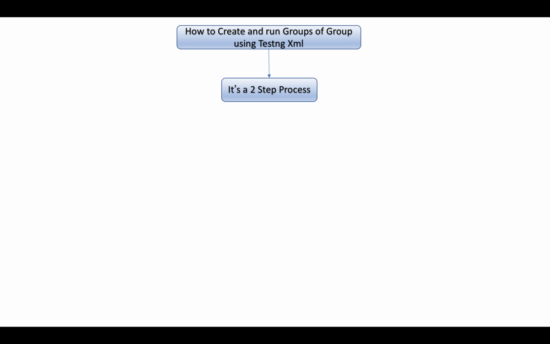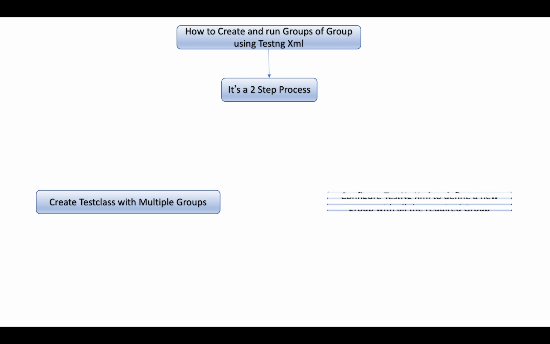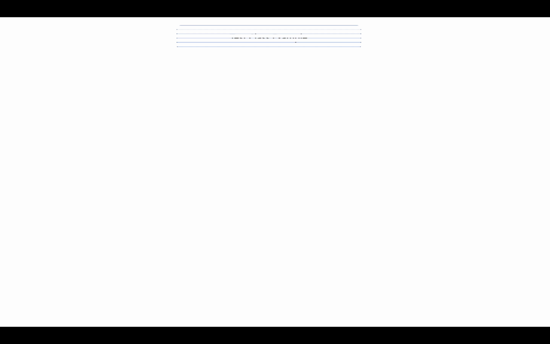The next question is how to create and run a group of groups using a TestNG XML file. Suppose you have multiple test groups, and you want to combine them to form a single group and run that single group. Basically, it's a two-step process. One is you have to create test classes with multiple test groups. Then you have to configure the XML file, and there you define a single group which includes all the groups and run that.